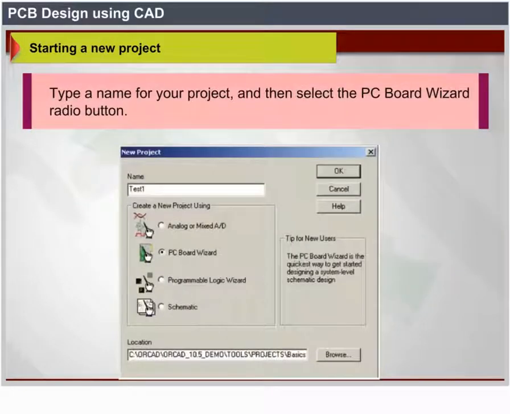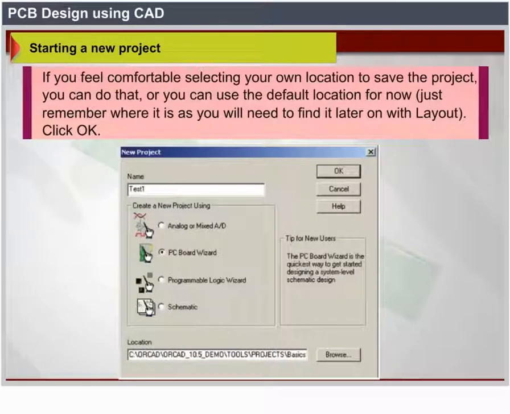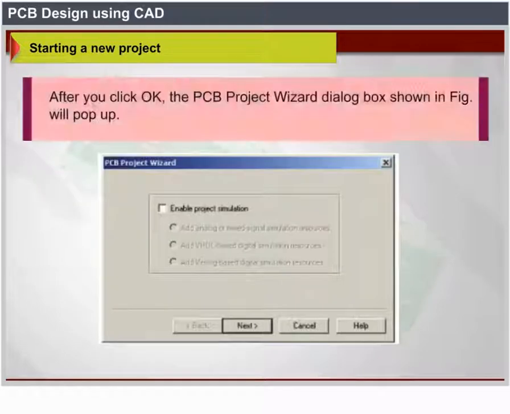Type a name for your project and then select the PC Board Wizard radio button. If you feel comfortable selecting your own location to save the project, you can do that, or you can use the default location for now. Just remember where it is as you will need to find it later on with the layout. Click OK. After you click OK, the PCB Project Wizard dialog box shown in figure will pop up.